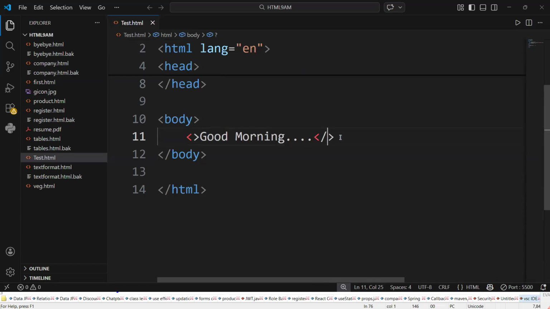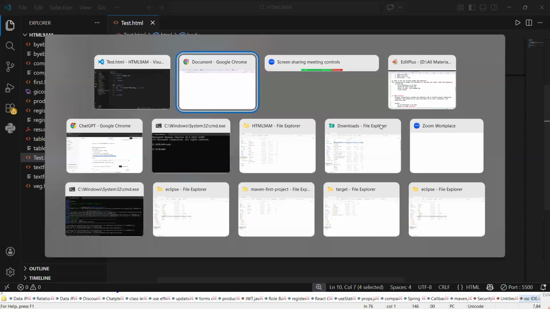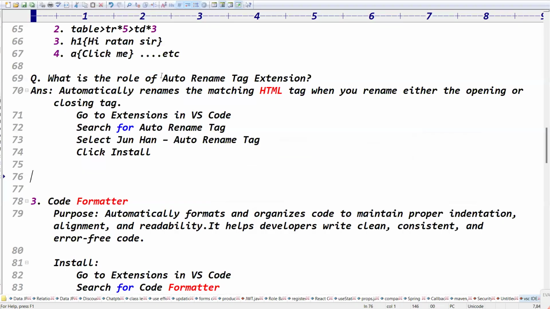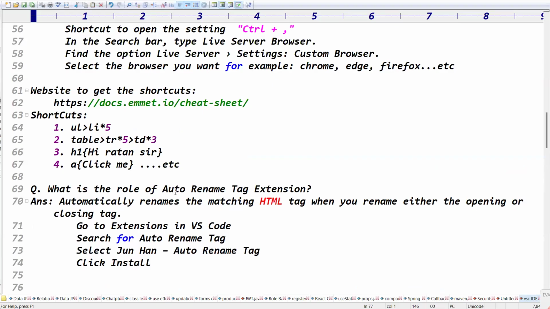When the closing tag is changed, the opening tag is also automatically changed, right? That is the tool we are using there. To achieve this, guys, please go for an extension called Auto Rename Tag. What extension? Auto Rename Tag. See guys, the Auto Rename Tag extension is there.